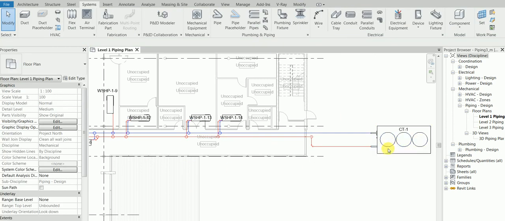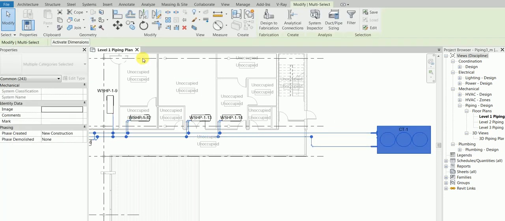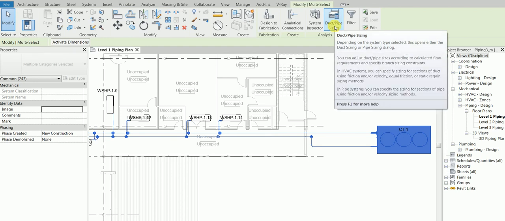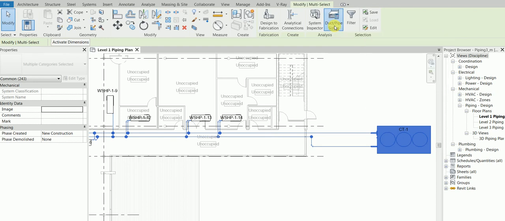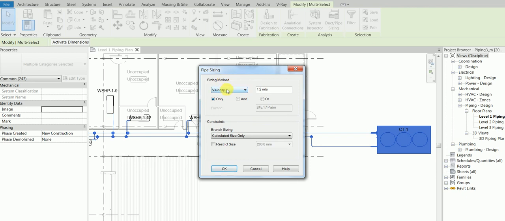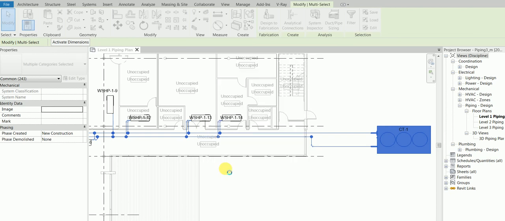Keep your mouse on the cooling tower. Select the pipes, or say pipe system. Go and click duct or pipe sizing. There are different methods of pipe sizing. Let's click friction. Change the value to 245 Pascal per meter. And you also want to calculate by velocity, which is 1.2 meters per second. Is this clear? Next one, constraint: use, instead of match connector size. Any comments? Then click OK. Then Revit will reload the file and do calculations accordingly.